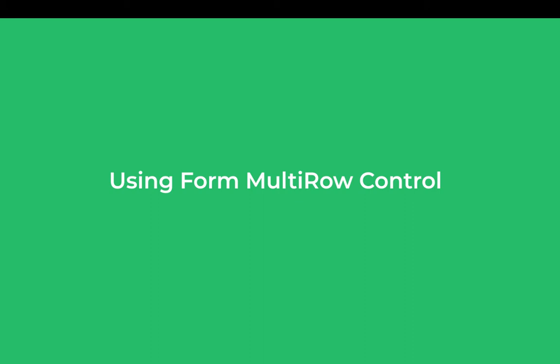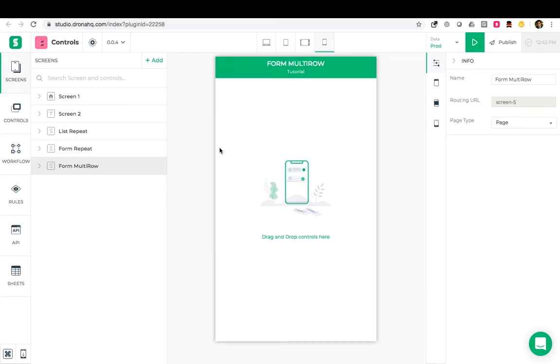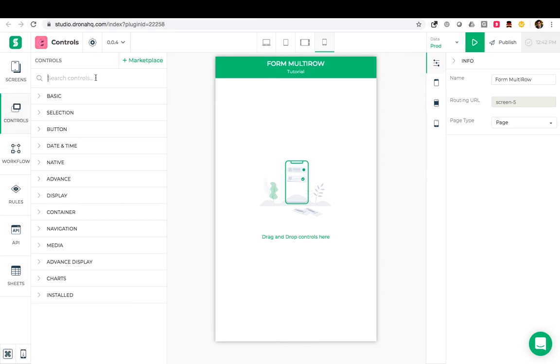The only difference being when you use Form Repeat there is a single entry that is created in the sheet, whereas when we use a Form MultiRow Control, separate entries are created in the sheet for each entry in the form. The link in the description will navigate you to the Form Repeat video in case you haven't watched it already. We will use the same use case as we had used in the previous video, that is expense management form.